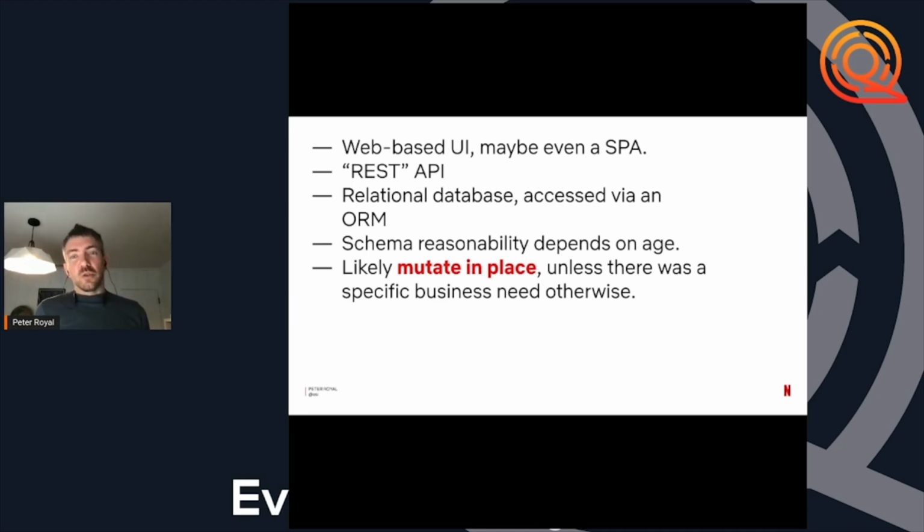The underlying data store is probably a relational database, often MySQL, Postgres, Oracle, and it's often accessed via an object relational mapper. If you're in Ruby, it'd be like Ruby on Rails. If it's on JVM, it's probably Hibernate. The reasonability of the schema is going to depend upon how old the system is.